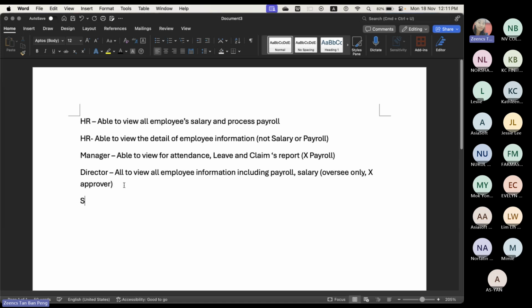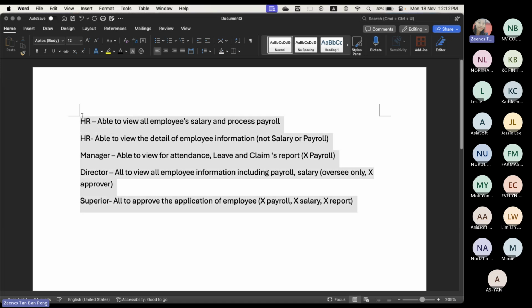We also have the superior, able to view and approve the applications of employees, but no payroll, no salary, and no reports. Cannot view the reports. For example, basically we just list down like this. So we will have two different HR, managers, directors, and superior.